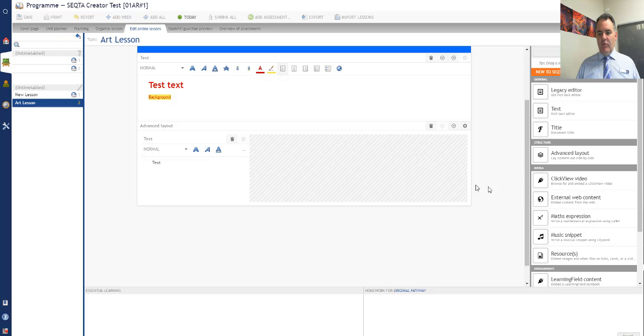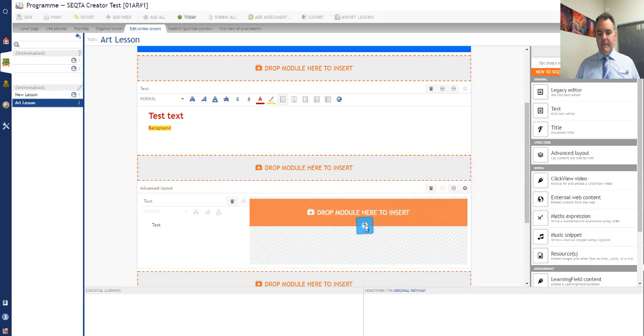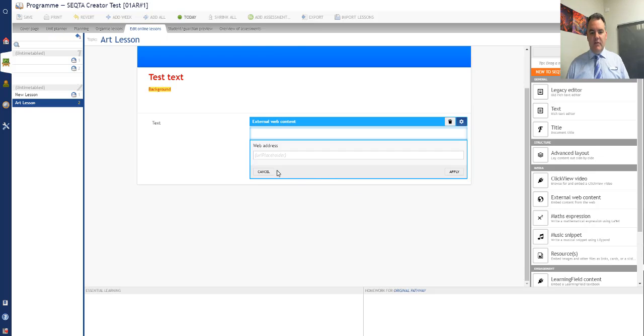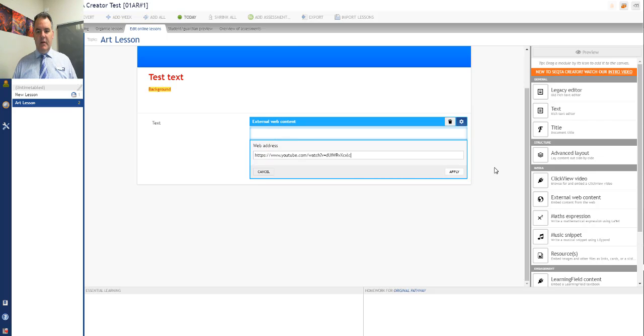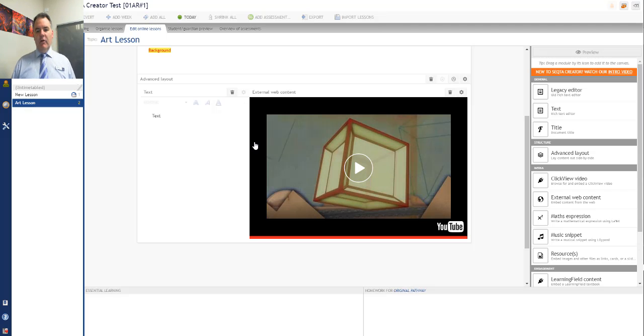And over in the one on the right, I might want to put a video. It could be a click view video or external web content. So when I just click and drag that in there, it's now saying what's the web address that I might want to put in there. So this could be a YouTube video. So if I just grab a URL for a YouTube video really quickly, paste that in there and apply. We can see the YouTube video has been embedded there within this page in Seqta, and I could have text over the left hand side here as well.